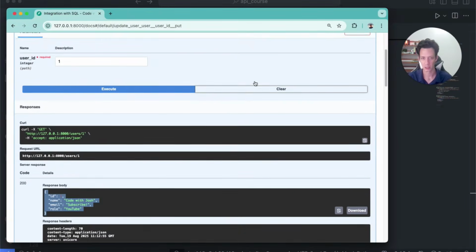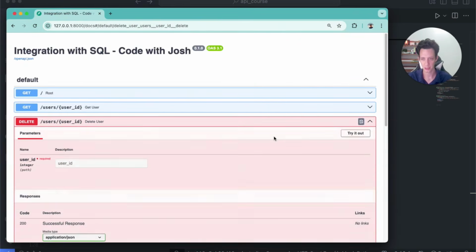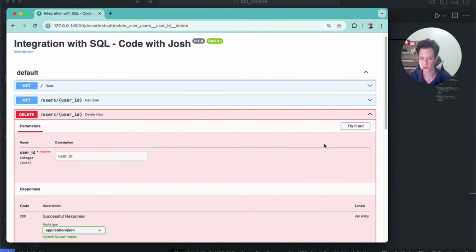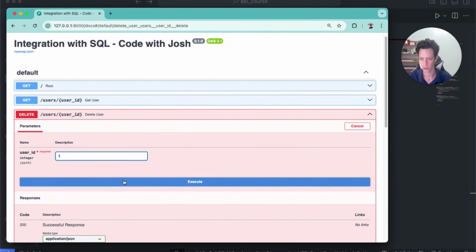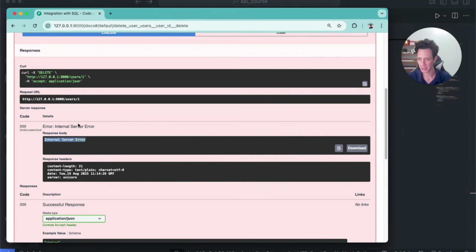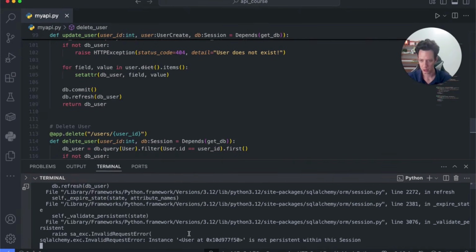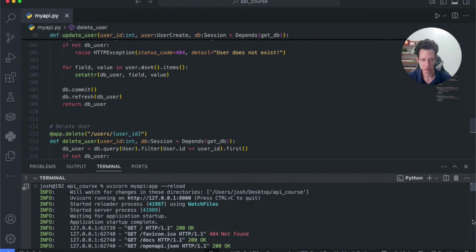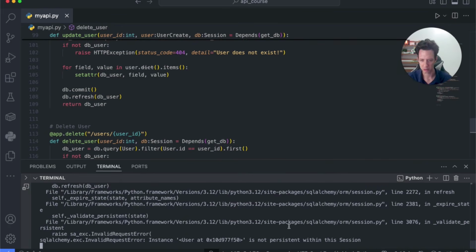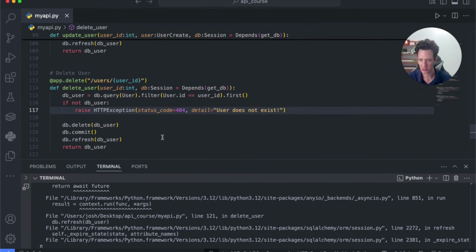So I'm going to go back. We are going to refresh our dashboard. There is delete. Let's delete the first user. Execute. Internal server error. Okay, so we're getting an error here. That's okay. Let's go back. Let's check our terminal. Where am I going here? Go down. SQLAlchemy instance is not persistent with this session. Okay, that's fine. Let's fix it here.